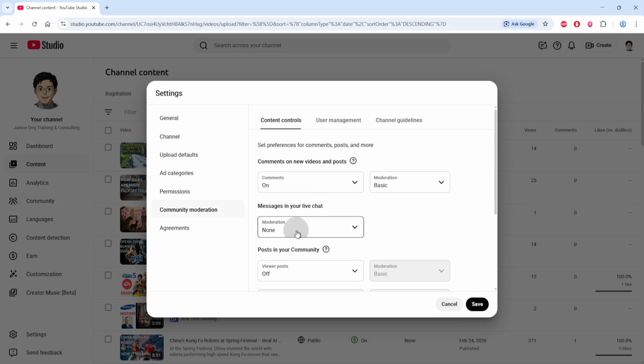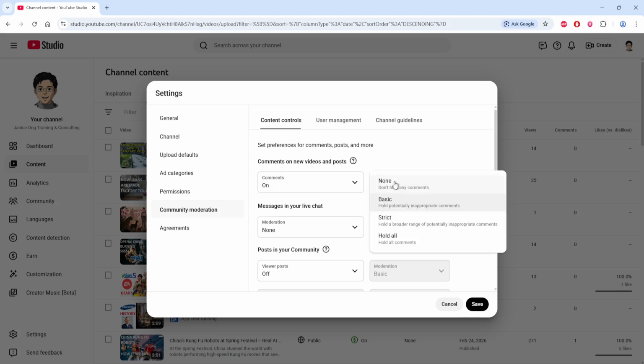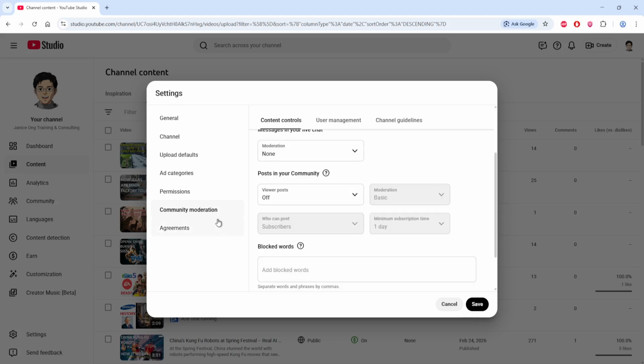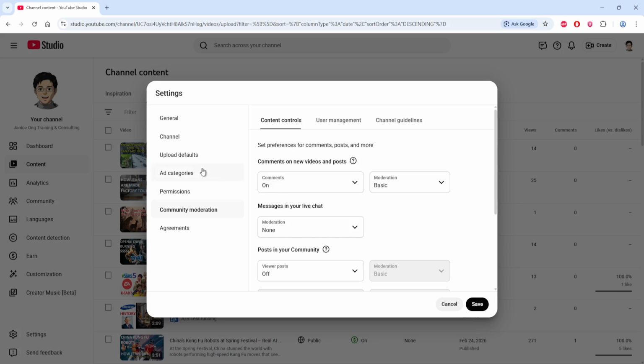Then you can set whether you want moderation or no moderation. Moderation is for live chat. You can hold all comments or you can have strict comments. So this is the moderation, this is for the community portion, and then this is for new videos.